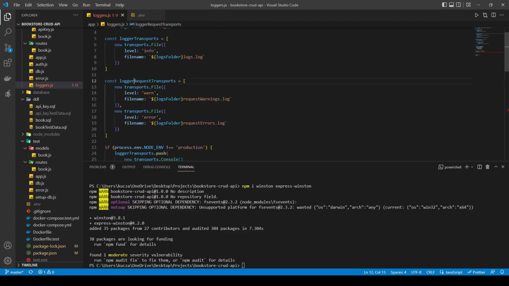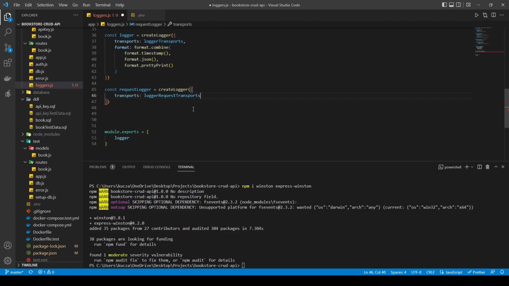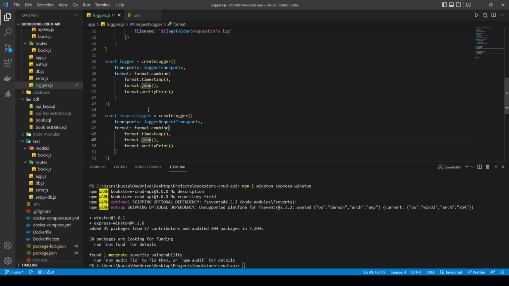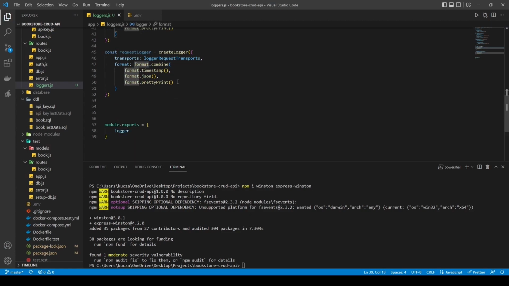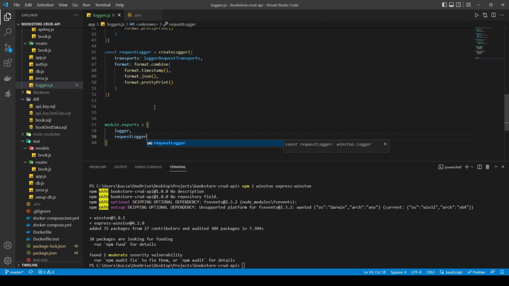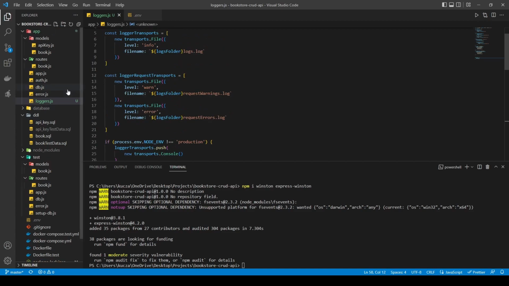Okay, so now I can grab this. So loggerRequestTransports, and I can put it right here. And right next to here, I need to define formats, which will be exactly the same as here. Once again, you can turn off the pretty print if you desire so. Okay, and so what I need to do is logger and then requestLogger. Okay, and now we have exported the two loggers right here, so we can go to our app.